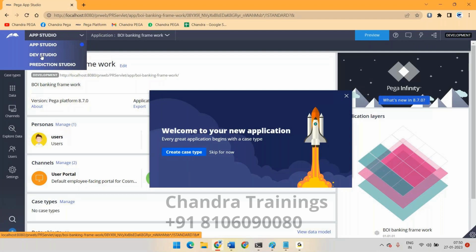Any kind of configurations, email triggering, or some kind of SMS, whatever, core functionality has to be done only from Dev Studio. App Studio will have a few features, and this will be mostly used by business analysts only. As developers, we generally go for Dev Studio and develop everything from there. So 100% of features will be there. Okay, so for now we are seeing Dev Studio.